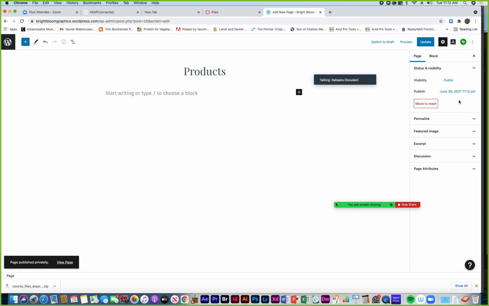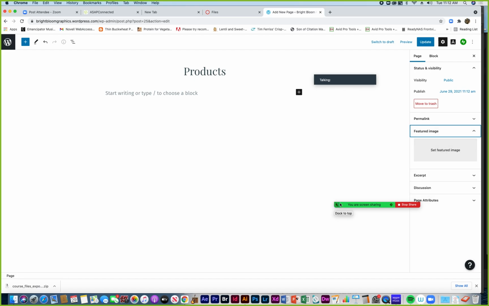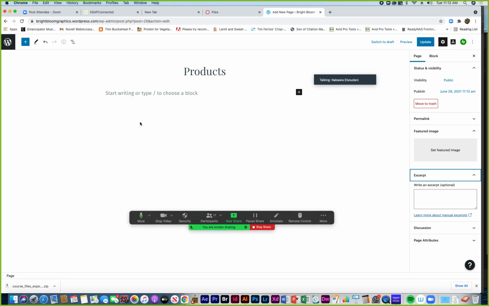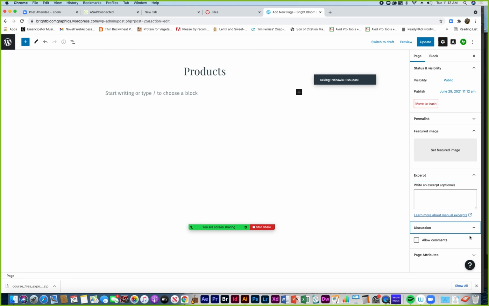And at any time, if you change your mind about a page, there's a move to trash button, and we'll throw the page in the trash. You could set a featured image. Or you could write an excerpt, so it will show kind of like a little quote. I'm just giving you an overview of what options you have in Pages. You can check to allow comments on that page if you want from here.